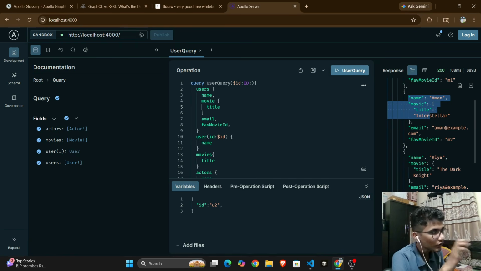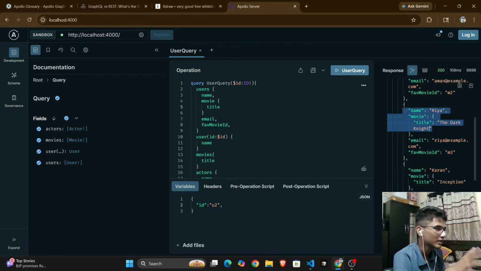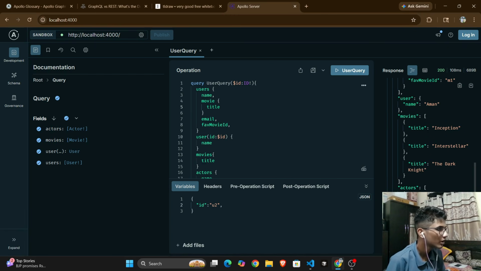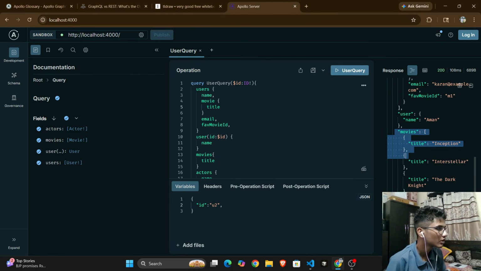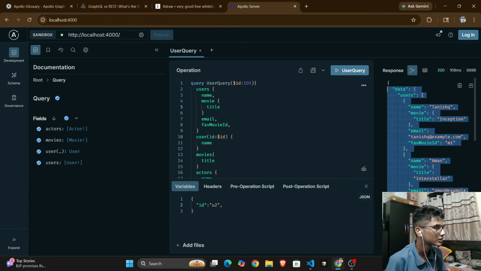Because one person has one favorite movie in our database right now. And Riya's favorite movie is Dark Knight, and again, Karan's favorite movie is Inception only. And user Aman's favorite movie is this, Inception. And see, this is a different data set, and this is also a different data set. Our data set is here only, till here.